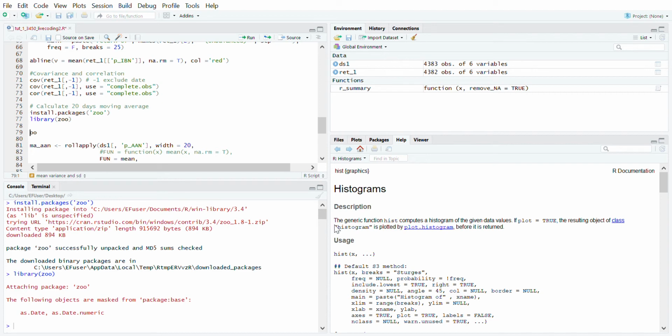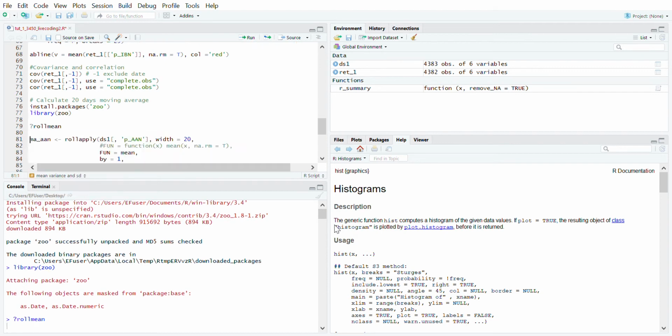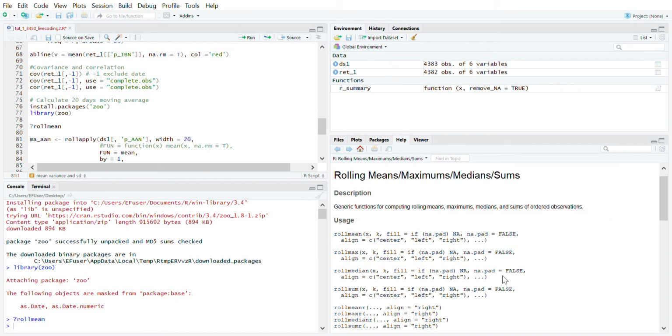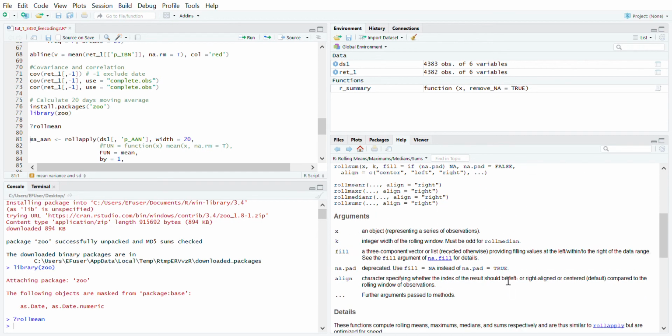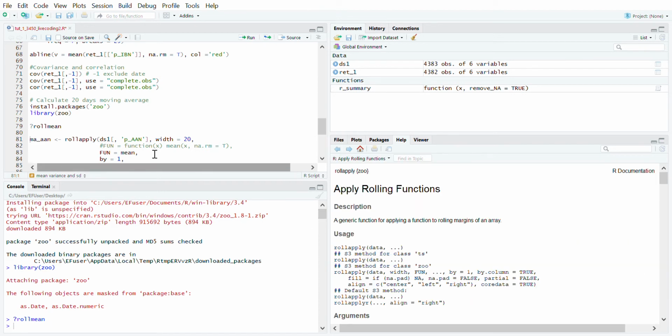Let's say I'm going to use the rollapply function. Normally we use rowMean, but in this case, our example dataset contains missing values. So if you read the documentation, you will see that the default method for rowMean is not going to be able to handle inputs that contain missing values. In this case, we are going to use rollapply instead.